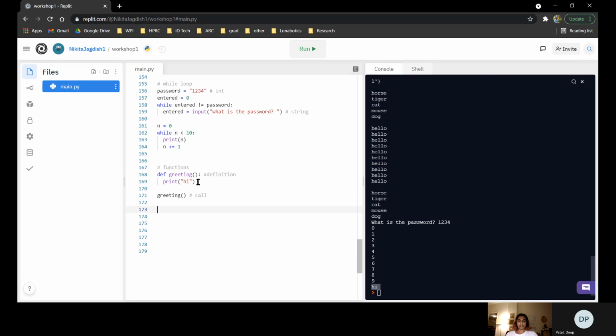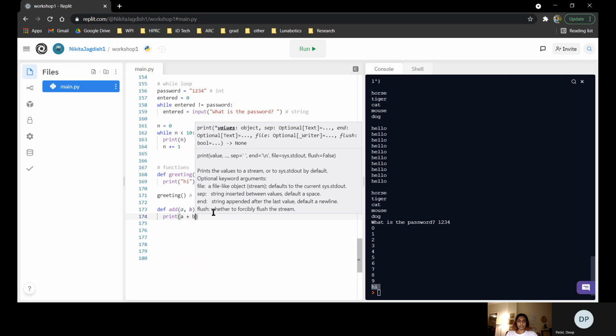You probably wouldn't even need a function for that because you could just copy and paste that line. But another simple example with parameters, or input, would be just adding two numbers together. So let's say I have two numbers, A and B. Those are going to be my parameters, and I'm just going to have it print A plus B.